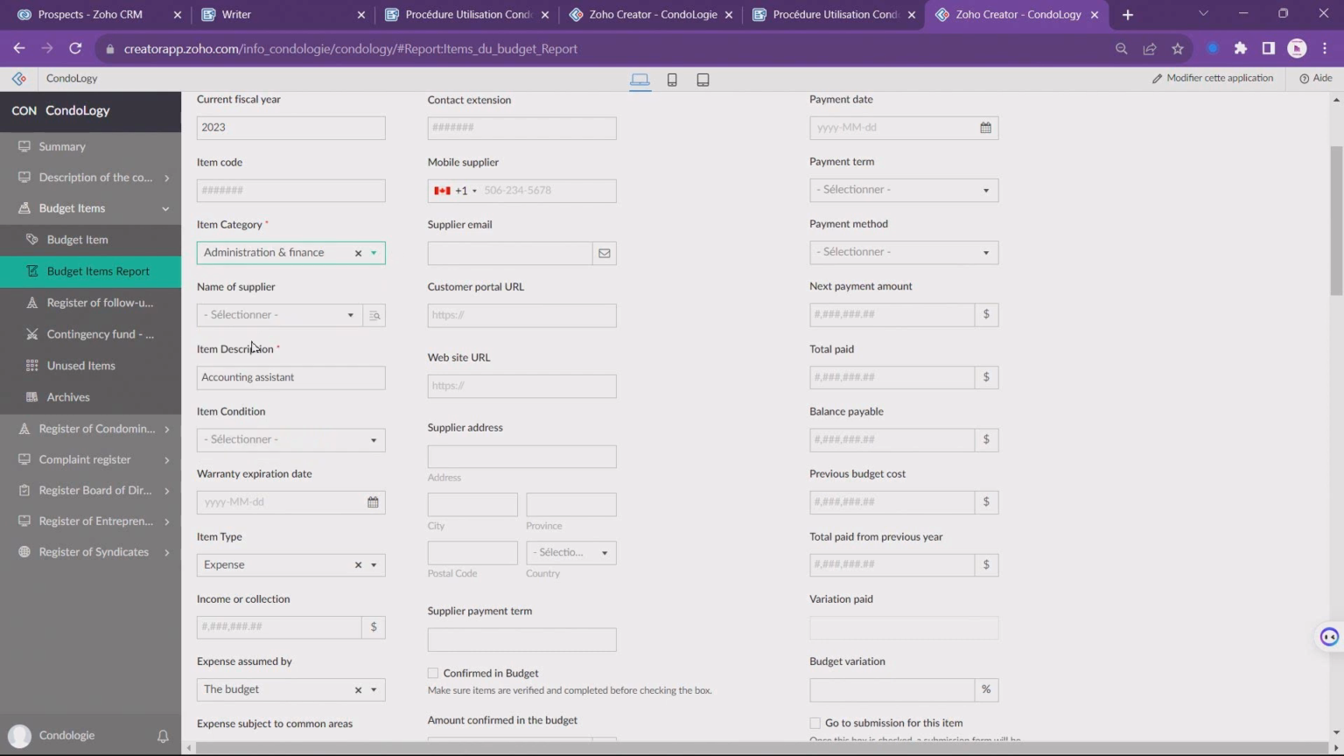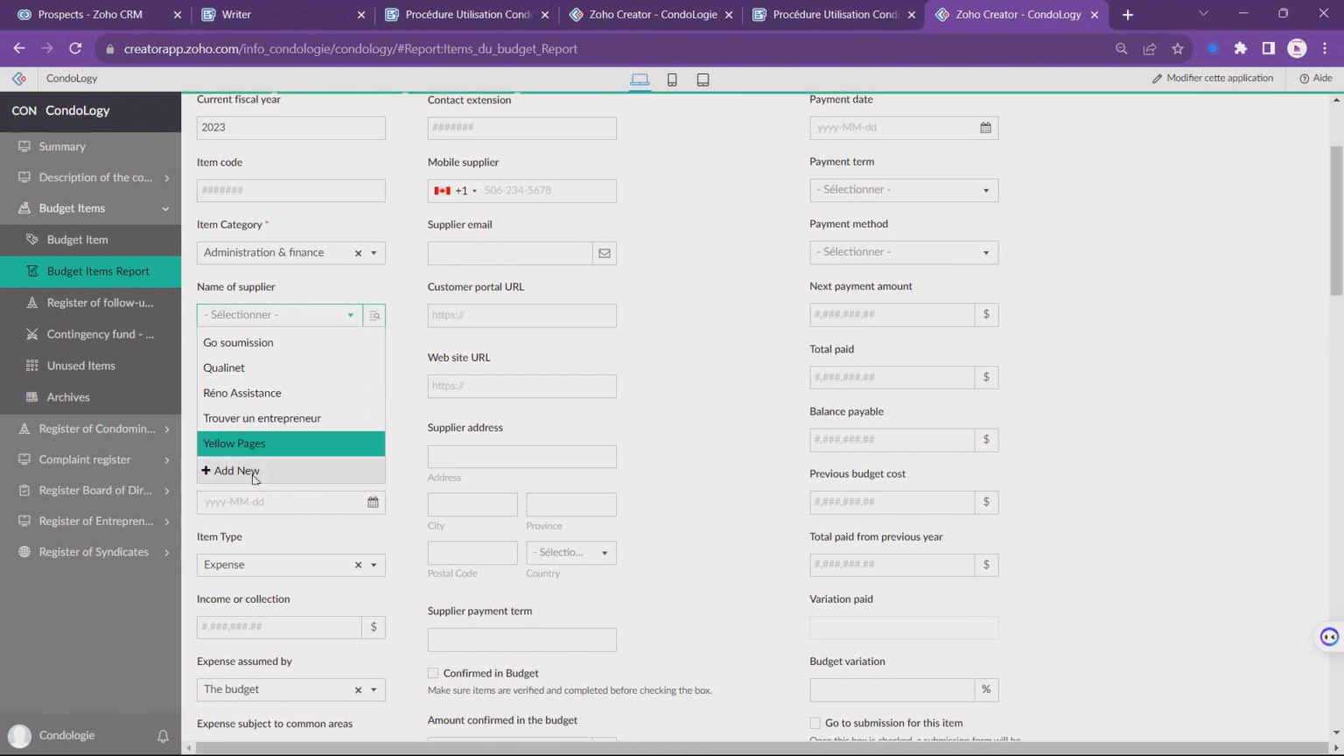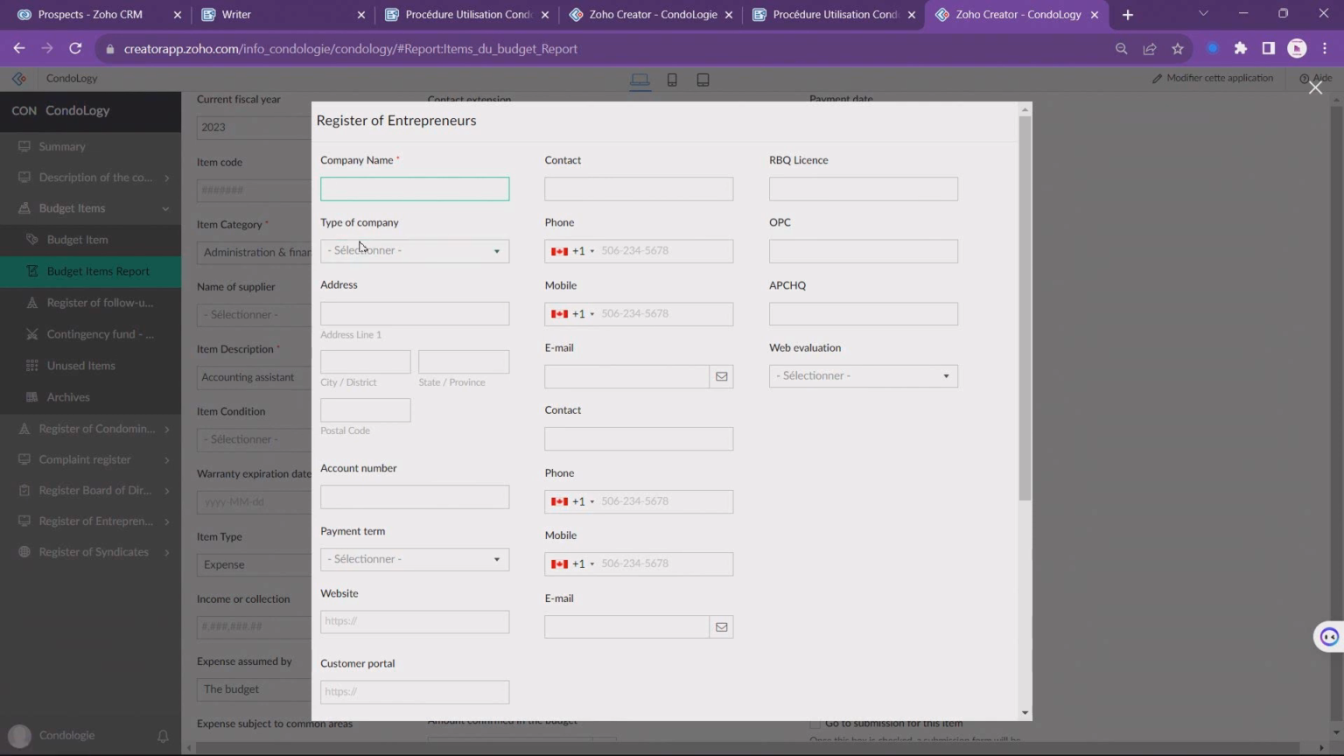The name of the supplier. We don't have one, but there is accounting assistance within our administration. So at this point, we can clearly see that it is not in the list of suppliers. So, we can add a new supplier. We only have the entrepreneur file, which is here and linked to the register of entrepreneurs. We're going to say Accounting Inc. as company name. It's an example of a type of business. We see that the type of company is financial accounting.